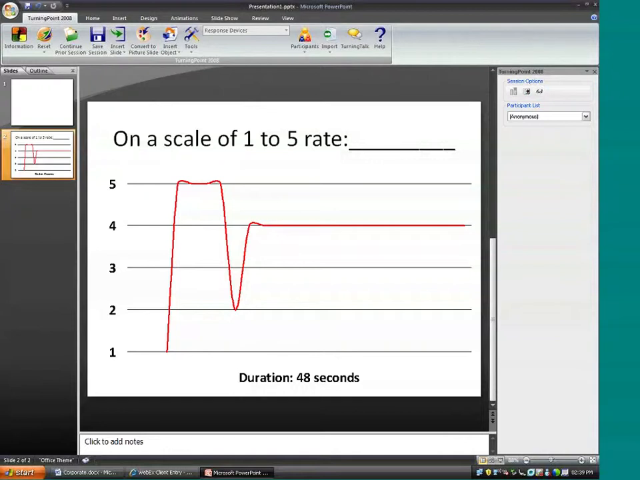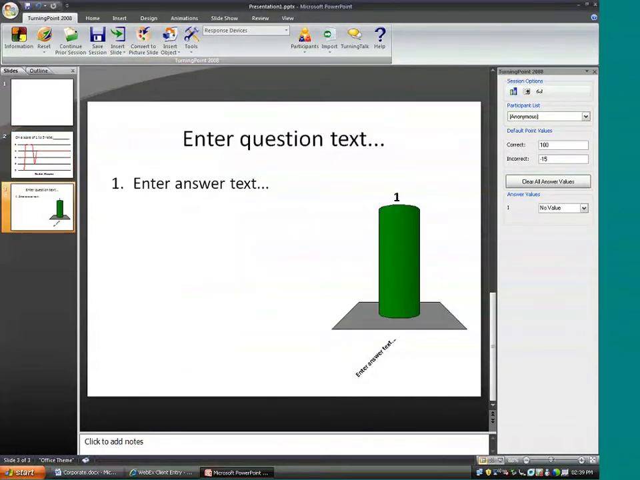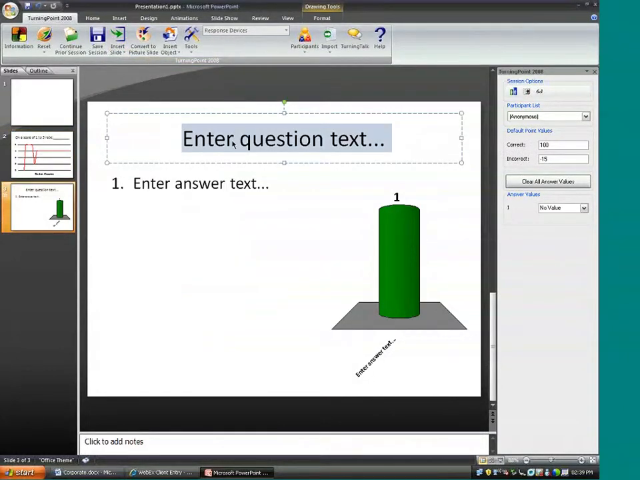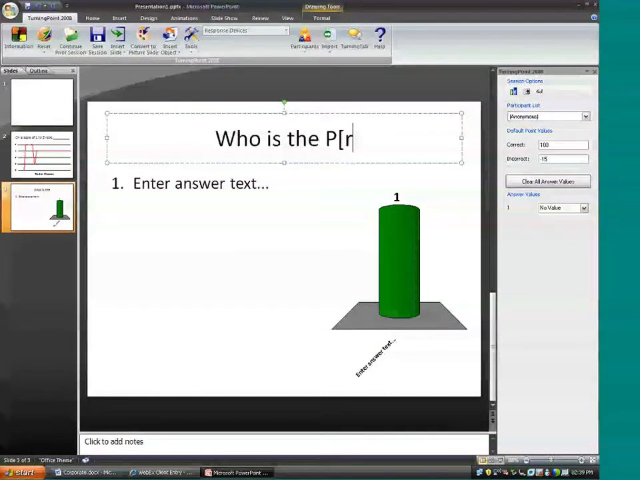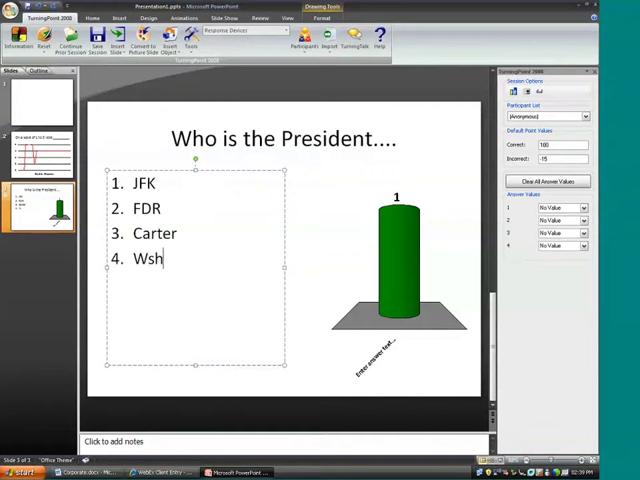If you want to do this, the first thing you're going to do is insert a regular chart slide. With this chart slide, I'm going to type out however I want to ask the question. This would be a really long question, so I'm going to make it short. I'm just going to put, who is the president? And I have pictures that are going to represent these presidents. Now I am going to type out the names of the presidents that I have pictures of. So I have JFK, I have FDR, I have Carter, and I also have Washington.